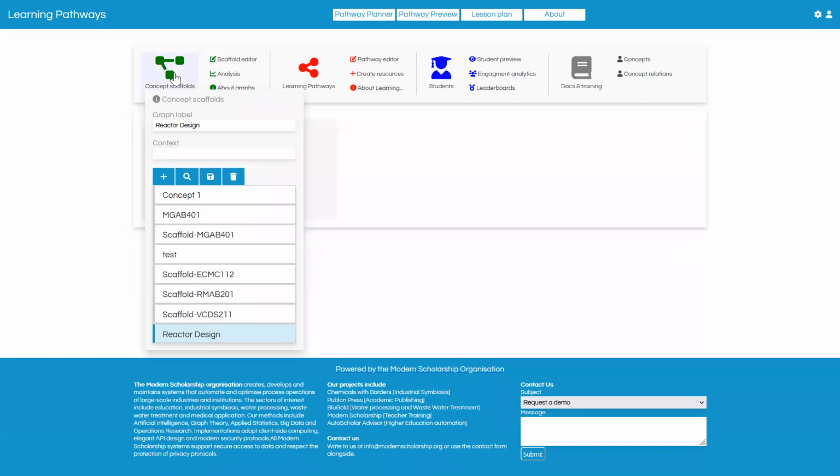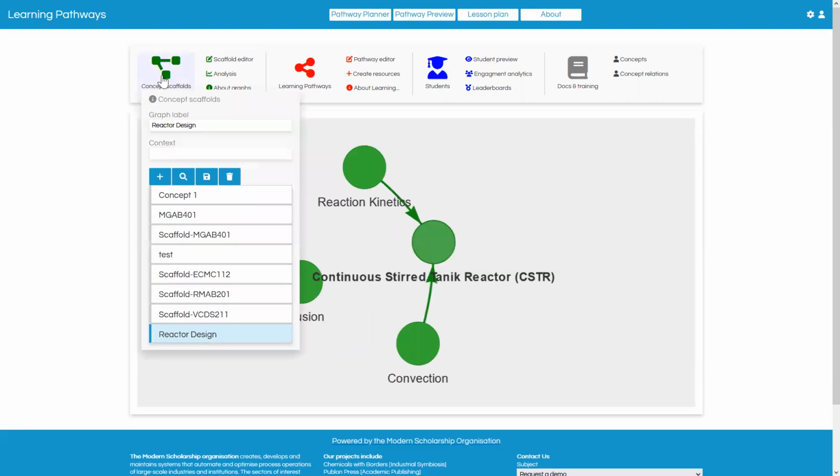So to access our concept scaffolds, we can select it. If we click on concept scaffolds, we'll see a list of the currently available scaffolds. So we're looking now at the one for reactor design. And so you can create more scaffolds. Even for the same course, it's possible to have multiple concept scaffolds developed because perhaps there may be different perspectives about what the concepts actually are.